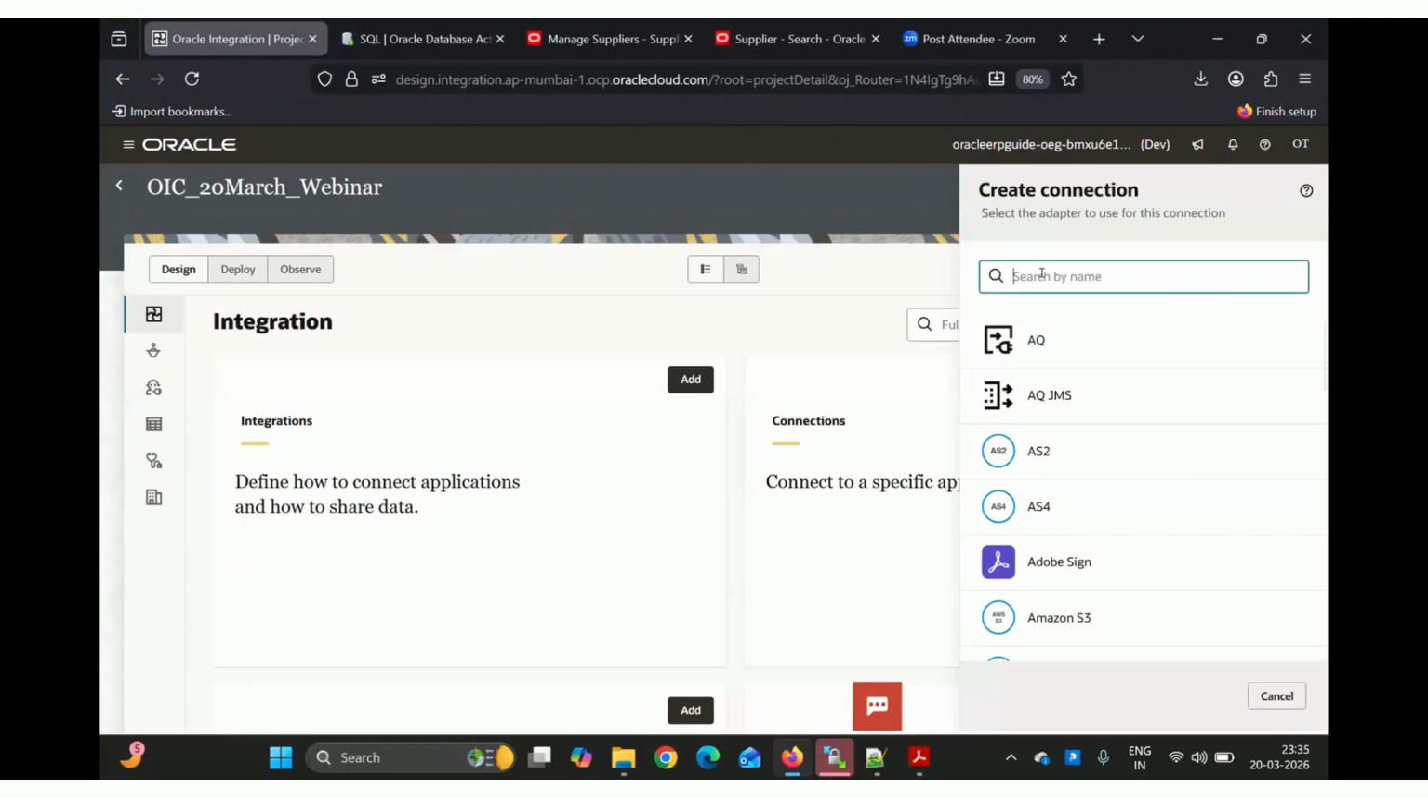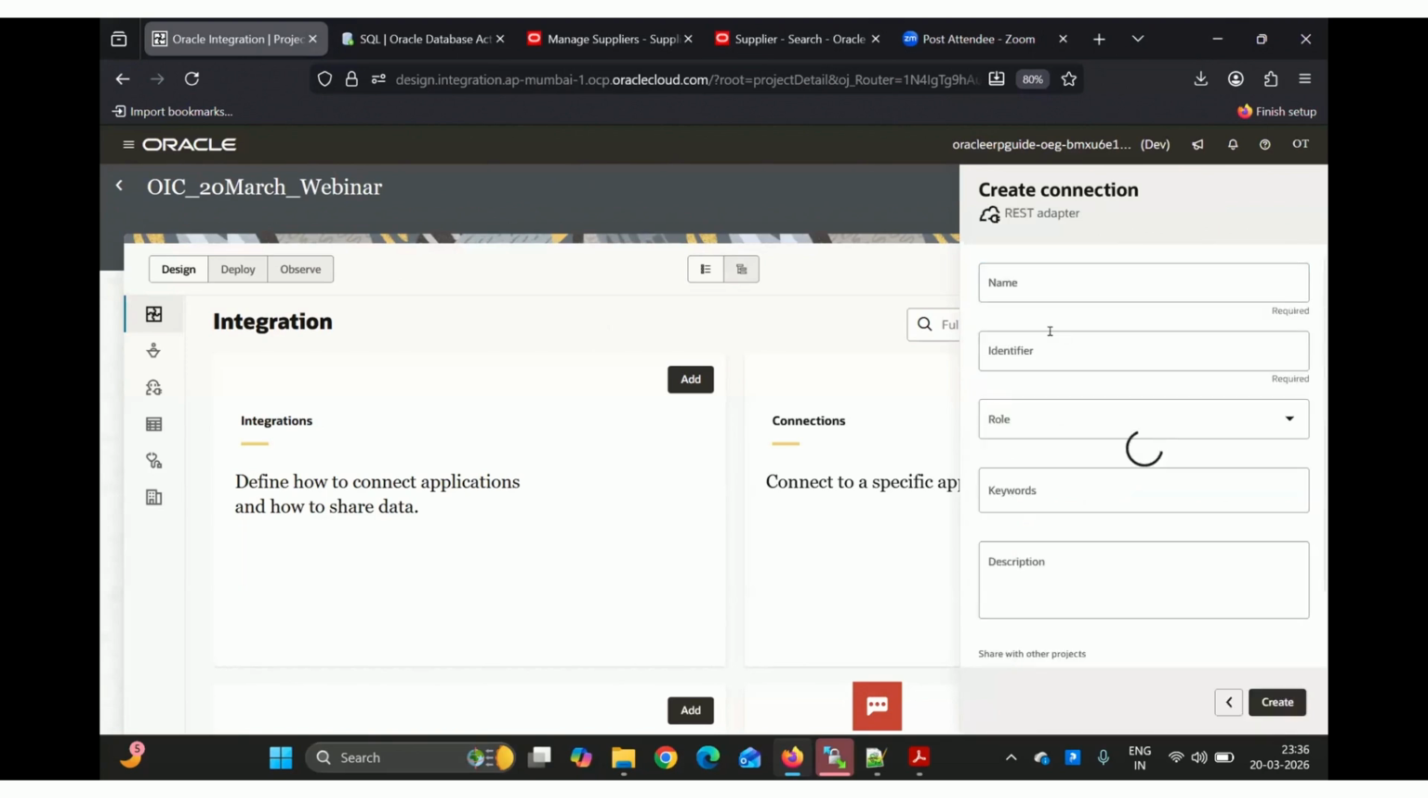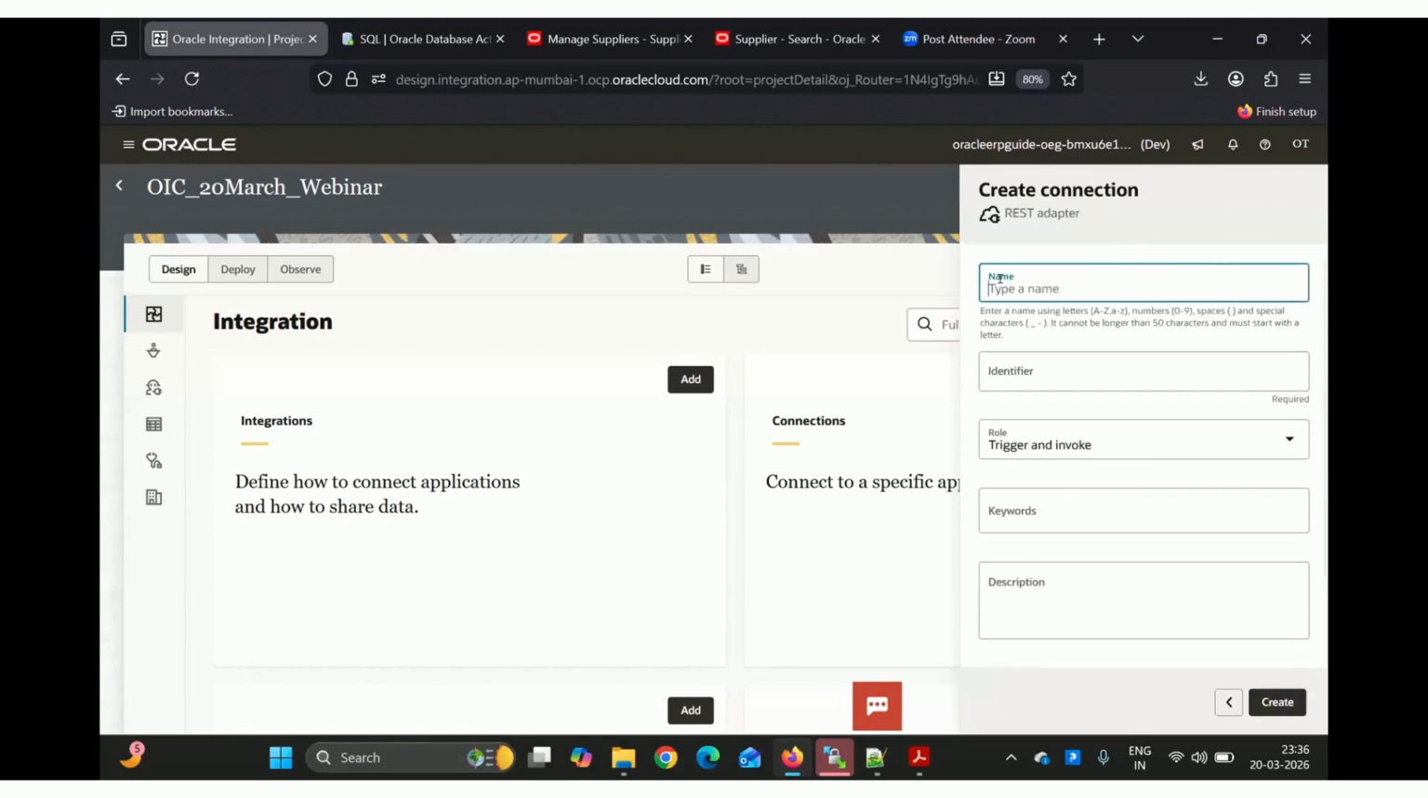First, I will go and create my REST trigger connection so that I can start my integration. So I can say REST. I will give the name here. I can say OIC REST trigger connection. You can give any name here.